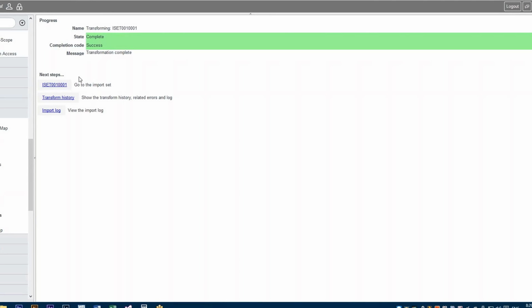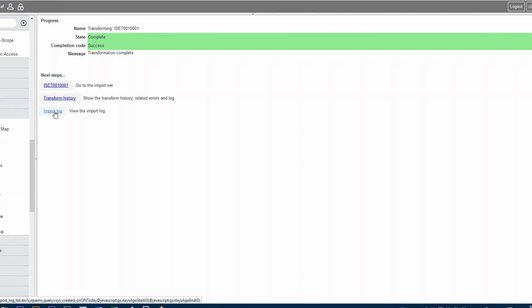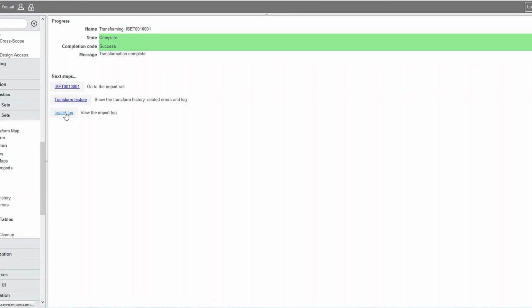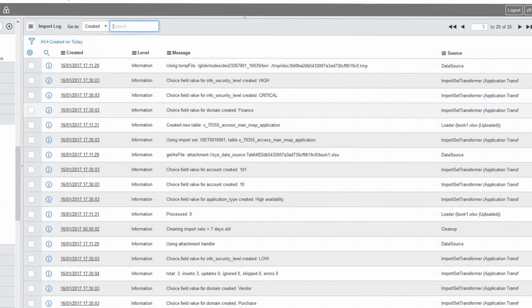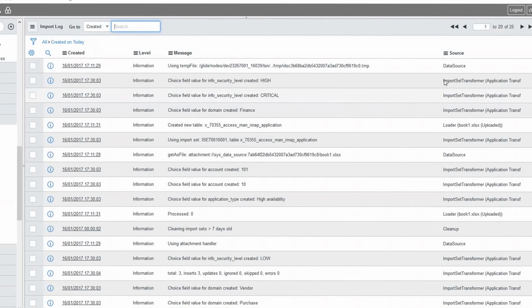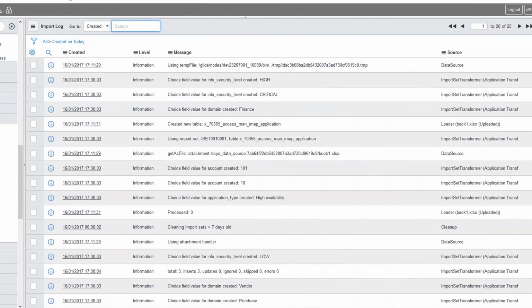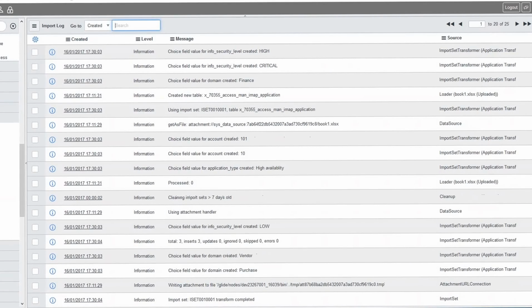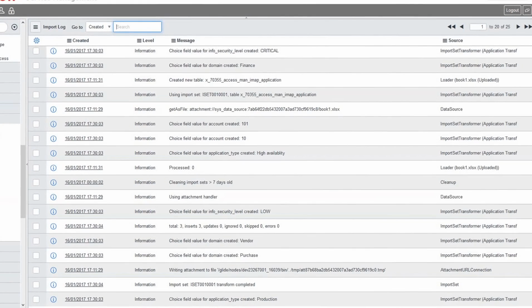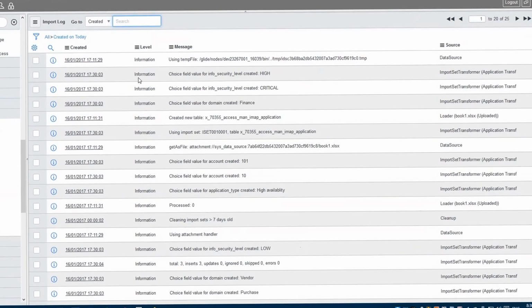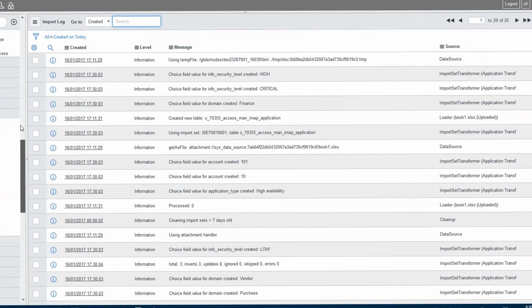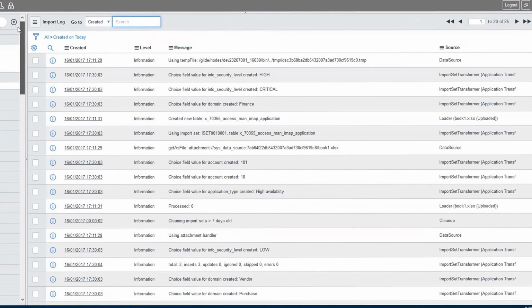Right. Now it says transformation is complete, so we can go ahead and look into the import log to see if the import was successful or not. And then we'll go back to the application table and verify it. So let's see, it is all information. It says process 0, choice field value 10. Let me go into the applications table and see if we have our data there.